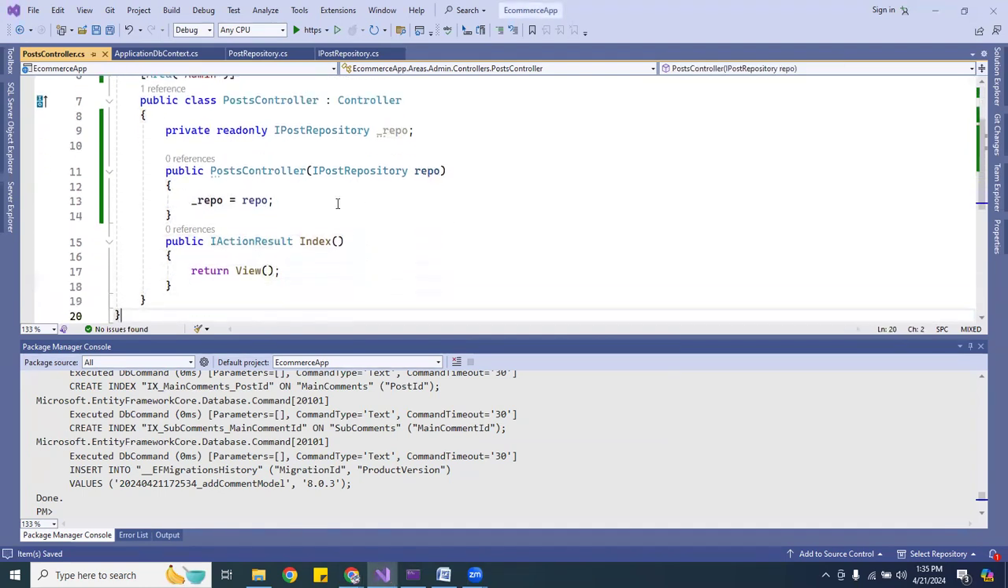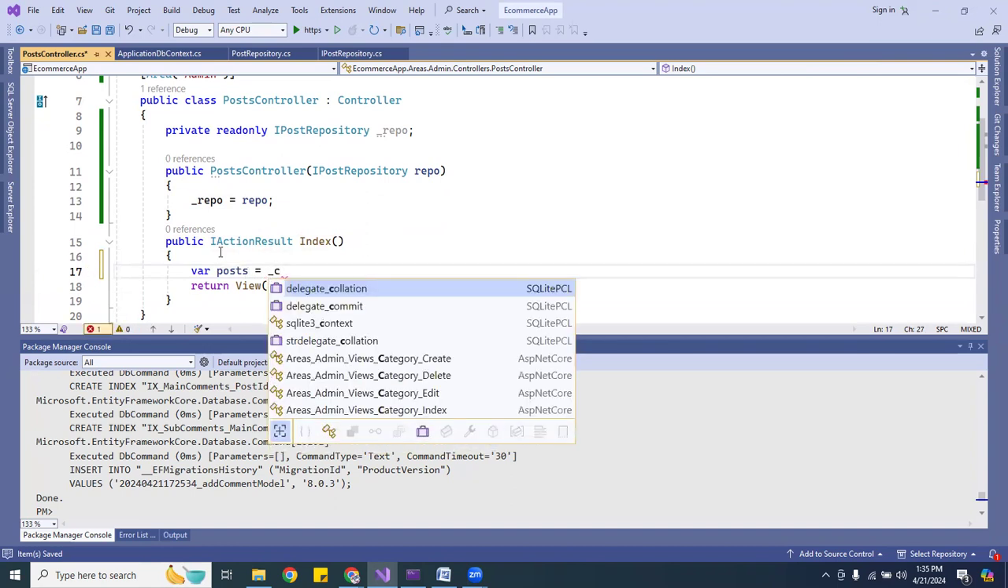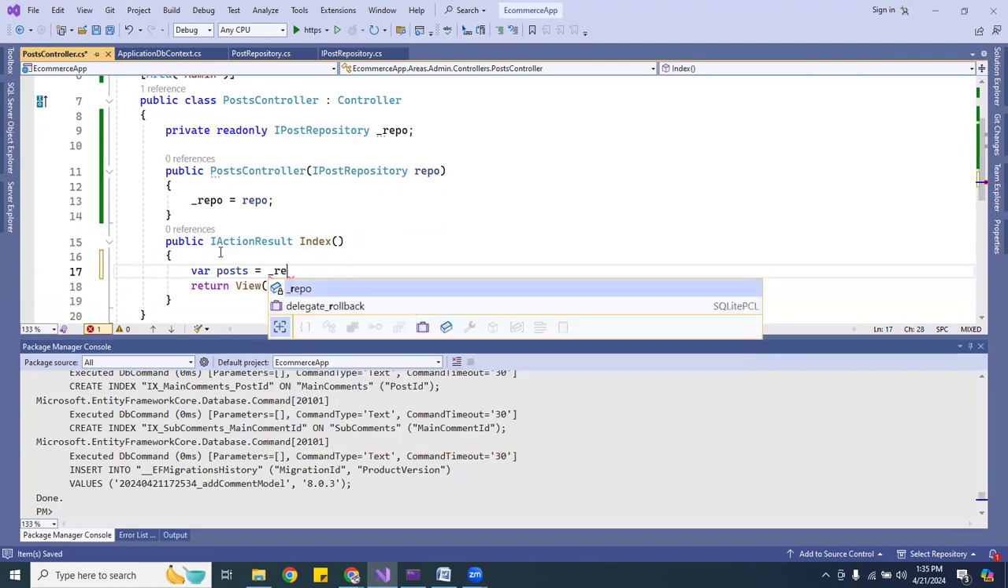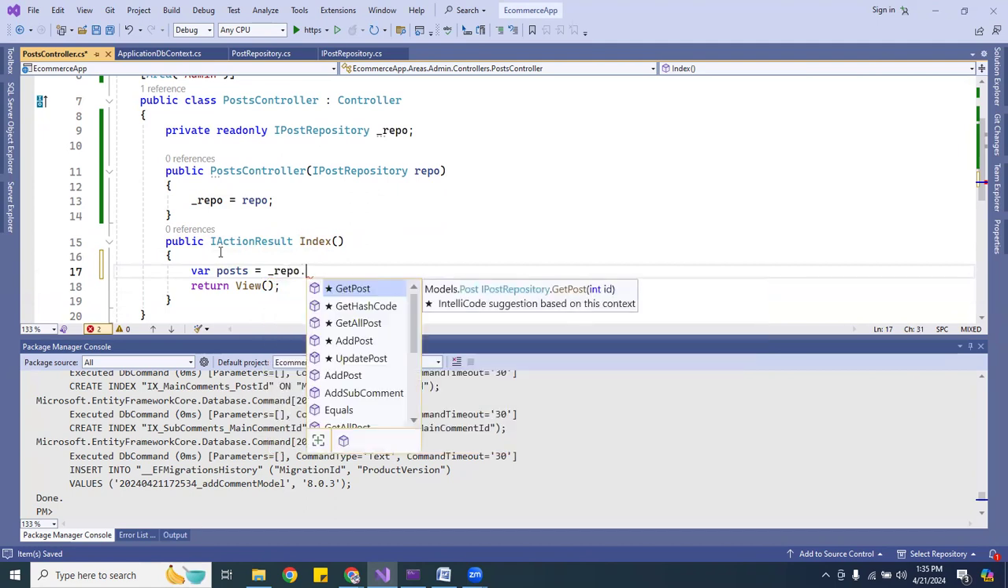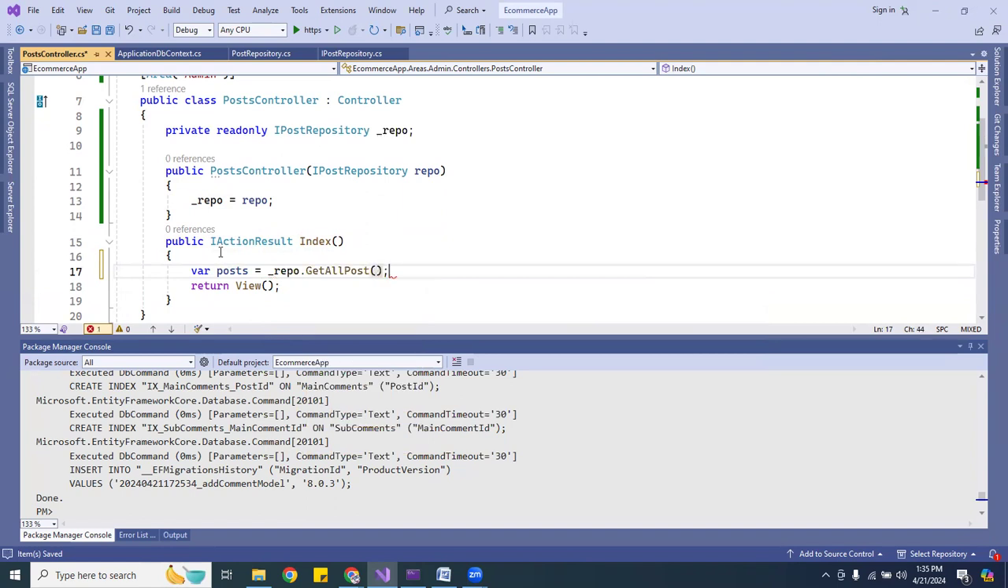So inside the repo, let's focus on returning the posts. I want to create a variable, and this one's going to be posts because we're returning all the posts. So this is going to be repo dot get all posts. And then what we want to do is return the view, and inside the view is going to be the posts. And that's how you return all of them.